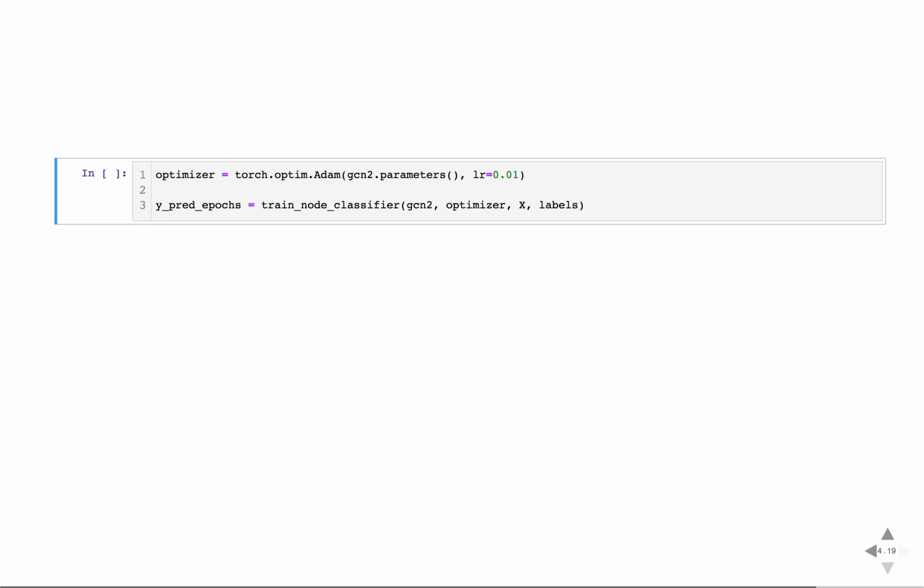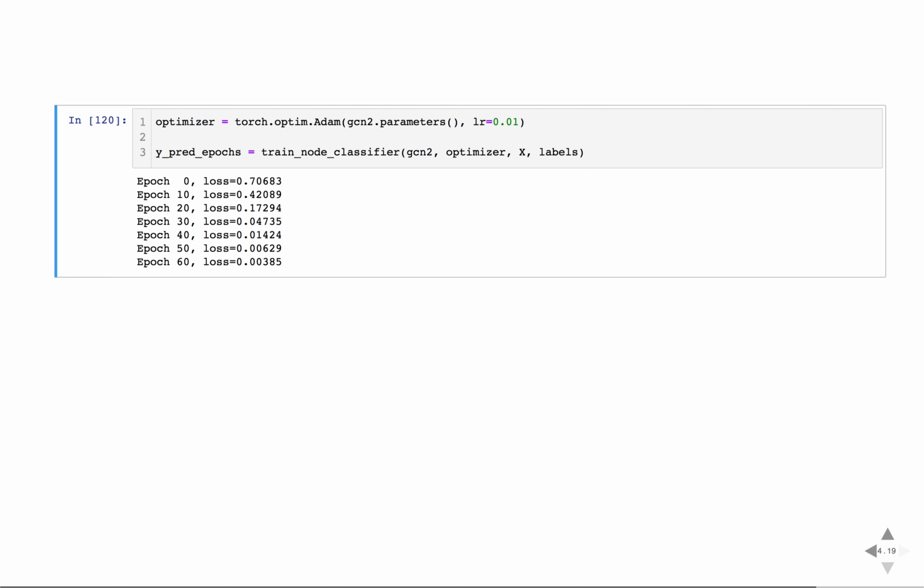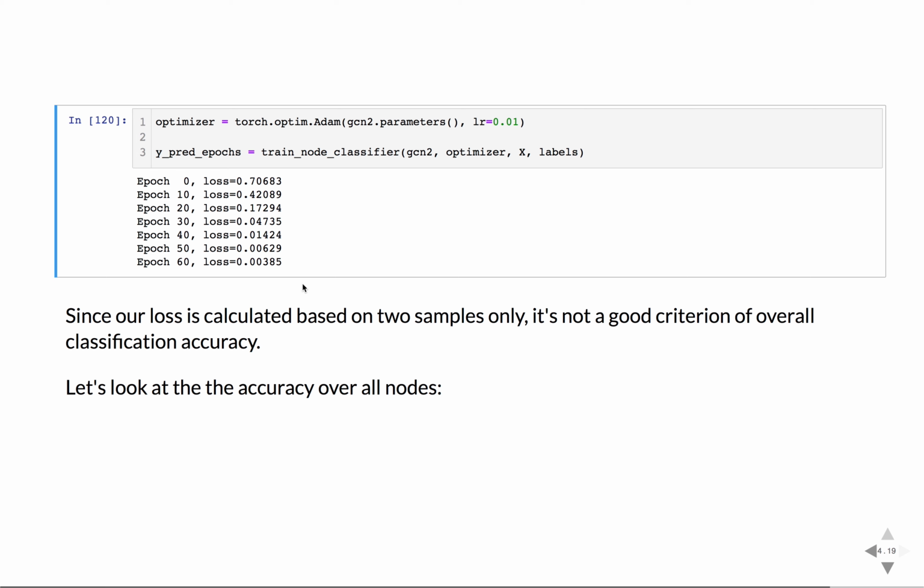Okay, so let's just run it for a second. It's really fast because it's a very small toy problem. And you can see the loss is going down, but does this actually mean anything? Remember that our loss is calculated based on 2 samples, so it doesn't mean anything that the loss went down. Maybe we overfit like crazy on those 2 samples. So what we need to do now is take all the nodes and see what the actual accuracy of prediction is for all the nodes.